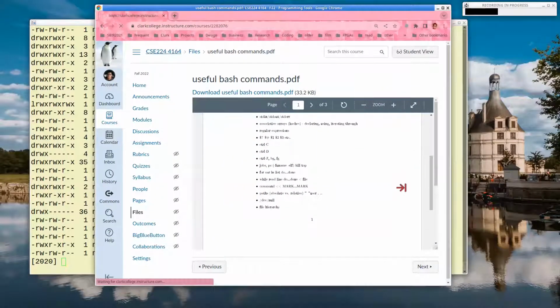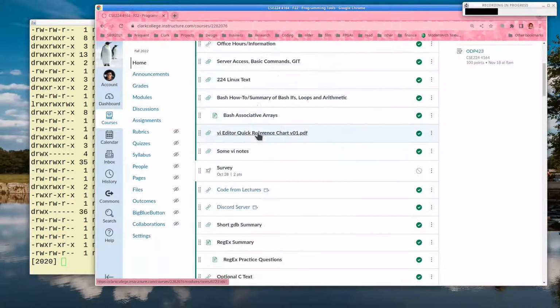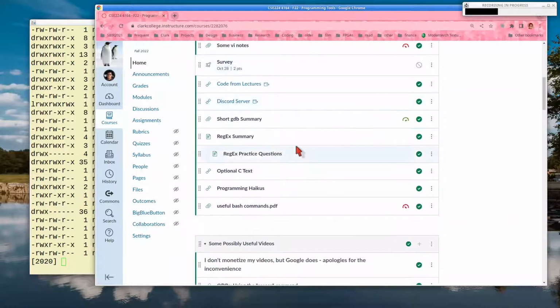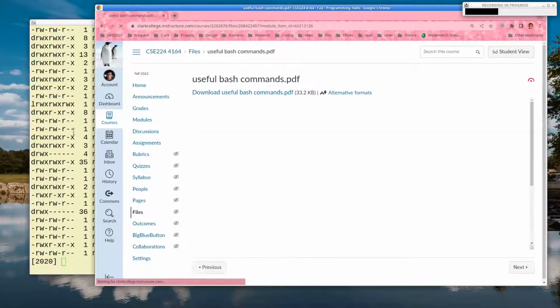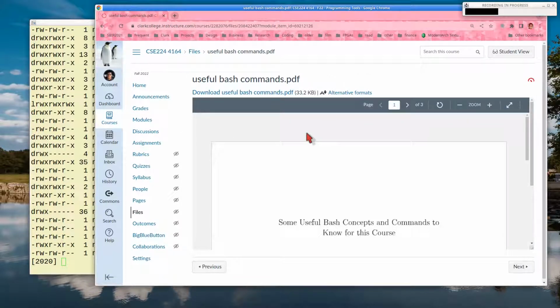So I posted a file yesterday, and I've modified it a few times. If you haven't downloaded this recently, go back and grab the latest copy. It's just called Useful Bash Commands. This was an attempt to gather in one place some of the concepts and specific commands we've been using in this course. We have not gone through all of these yet. We've gone through a lot of these, and some of these you may have seen me use, but we haven't necessarily talked about them in detail as to what exactly they do.